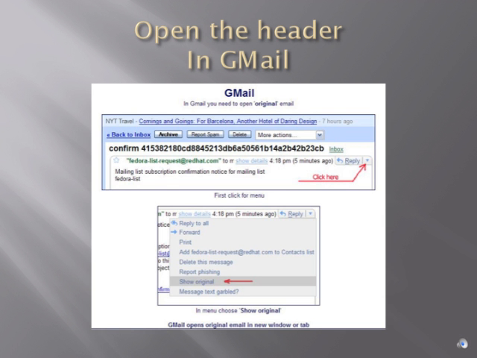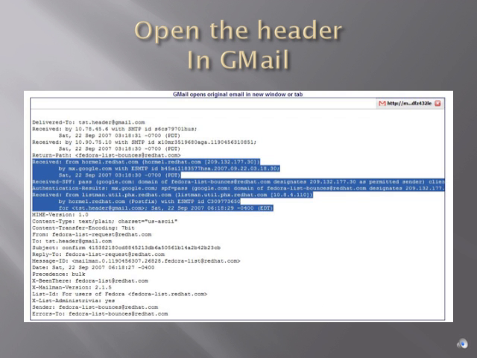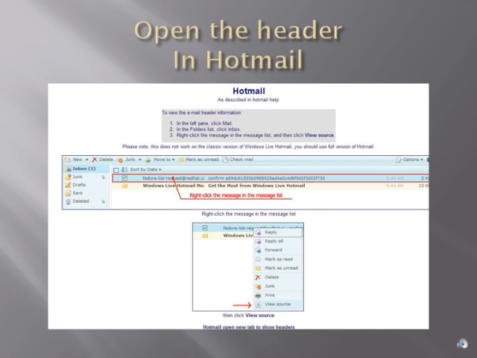In Gmail, you click the down arrow for the drop-down menu next to the reply, and you will click on Show Original, and again, it opens up a new tab or a new window. The body of the email will still be there. You can scroll down and still see the body of the email, but up above you'll see all the information that was embedded into that email as it traveled. In Hotmail, you would right-click on the message in the message list and then go down to View Source. I know Hotmail has changed so much since then, and it's now in an Outlook form, so you'd maybe have to check around to see how you can get to that view source.